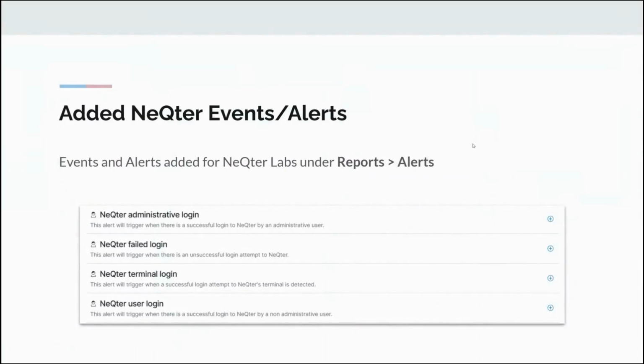And then there's just a couple enhancements on the NeQter events, specific events related to logging in and accessing and doing things in NeQter that we tagged on. One of the requests was people said, "Well, I want to log when a support function happens." So terminal login, so different alerts can be configured for those types of things.